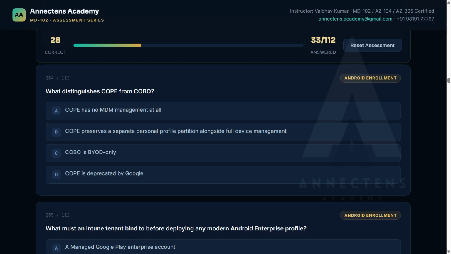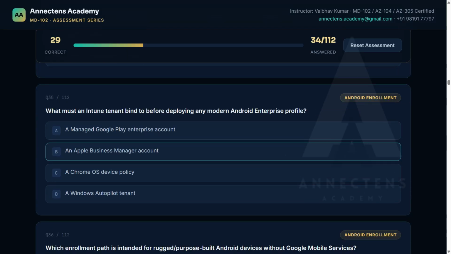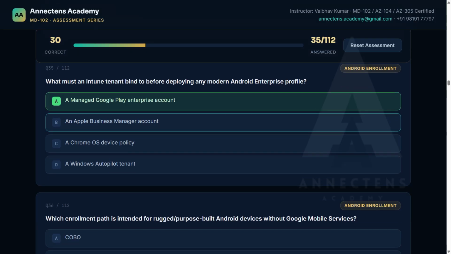Should be B. Second one, B. Okay, so COPE preserves a separate personal profile partition alongside full device management. This one is the right option, right? Then, what must an Intune tenant bind to before deploying any modern Android Enterprise profile? We need to bind it somewhere, right? So we need to connect with a Google Play Enterprise account.